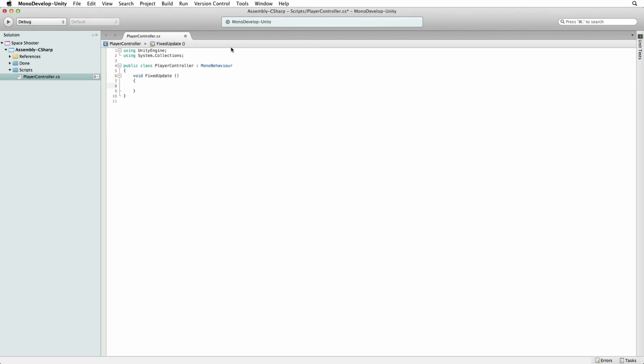FixedUpdate will be called automatically by Unity just before each fixed physics step. All the code we put inside the FixedUpdate function will be executed once per physics step. So write float moveHorizontal equals Input.GetAxis("Horizontal"), and float moveVertical equals Input.GetAxis("Vertical"). This code grabs the input from the player. The axes Horizontal and Vertical are default axes that are preset in the Input Manager.